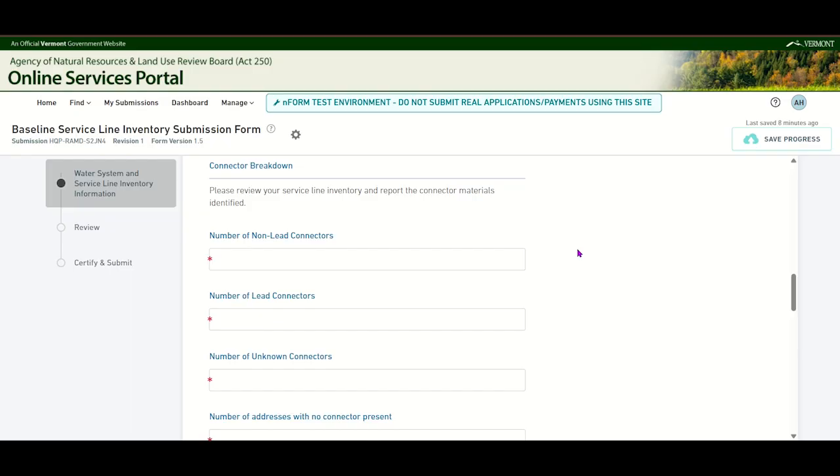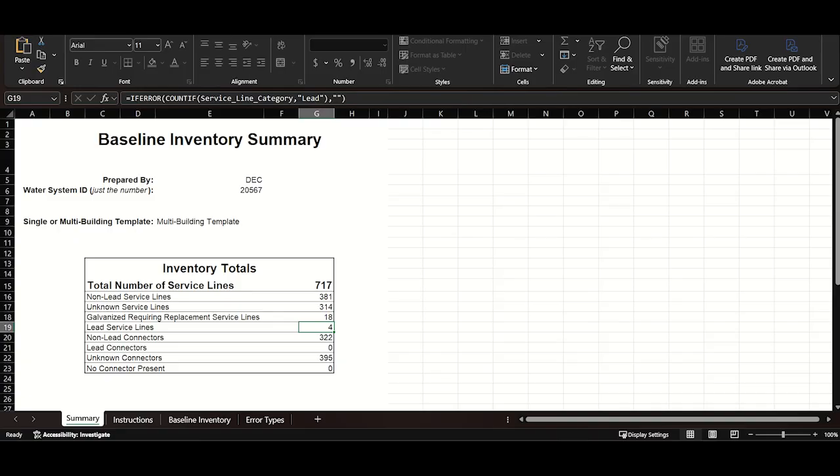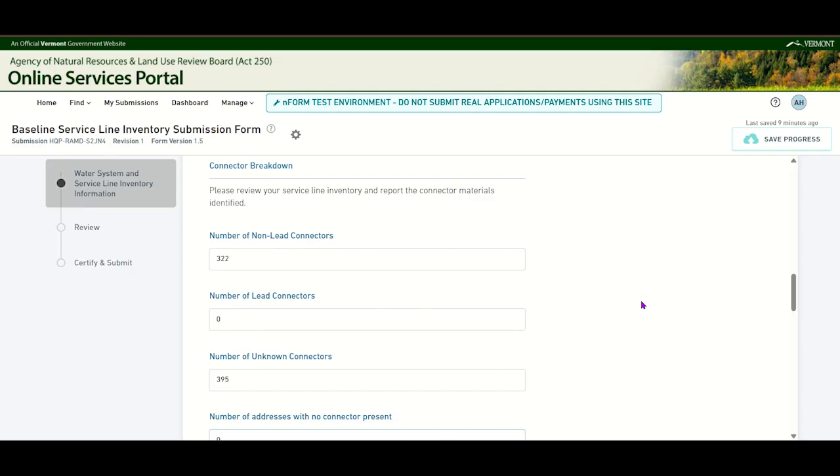Like with the service line numbers, you can go back to your service line inventory, and in the inventory totals table, you will find a breakdown of the connector materials within your inventory. In this case, it looks like we have 322 non-lead and 395 unknown connectors. Again, these ANR Online numbers are the ones directly reported to the EPA, so it is very important that the numbers that you type in the ANR Online form match the numbers in your inventory.